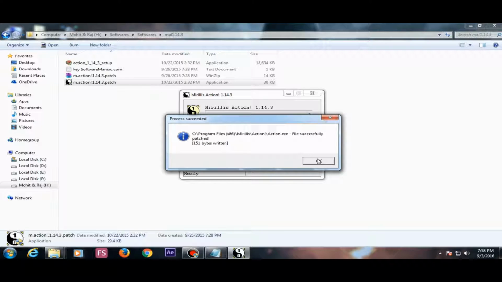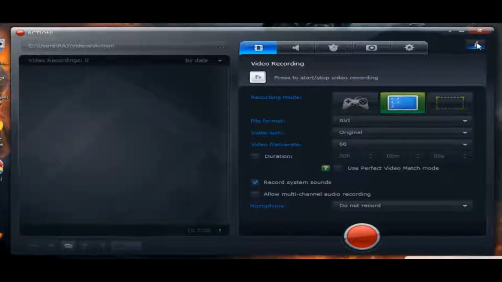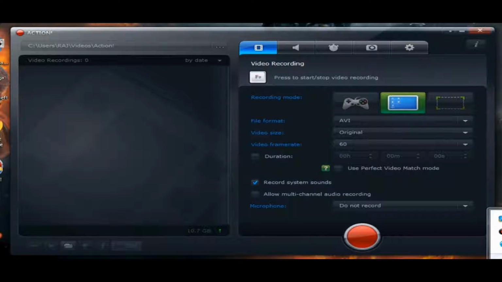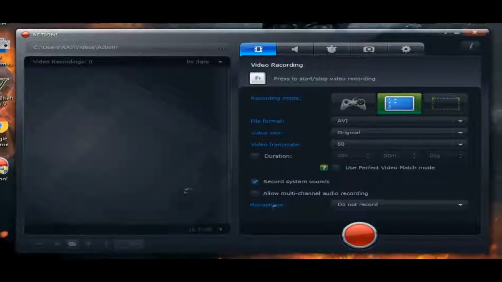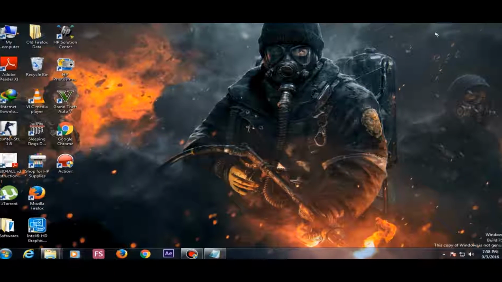Okay, now you may start the software. Now you can see that the activation icon is gone. That's it guys, so simple. Now let me restart the software.